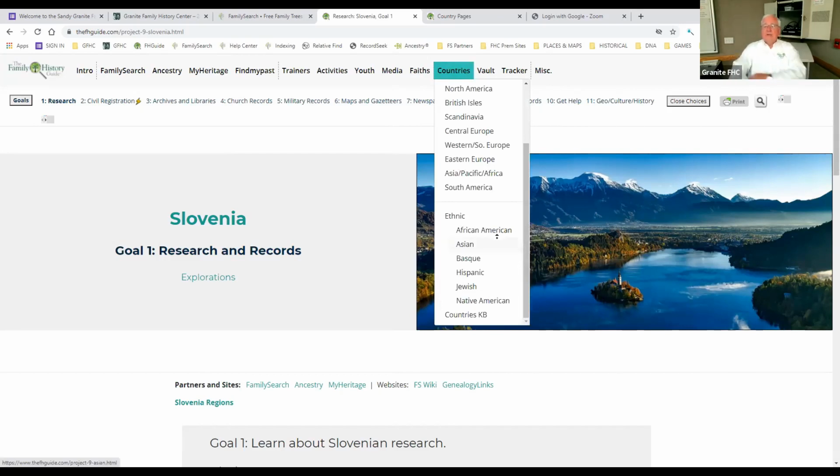In the ethnic section, obviously African-American, Asian, Basque. We actually got requests for Basque records. We didn't have it, so we added it. Hispanic, Jewish, Native American. We worked with a number of Native American groups. Some of the tribes actually have really good genealogical records of one sort or another. So we did some work with some of those tribal groups, and we're adding more all the time.